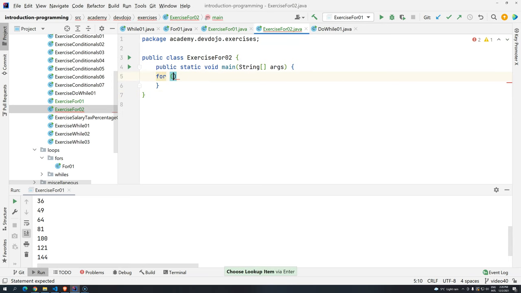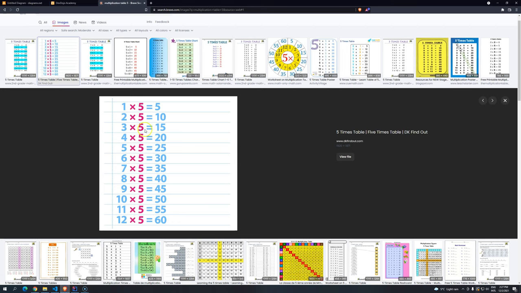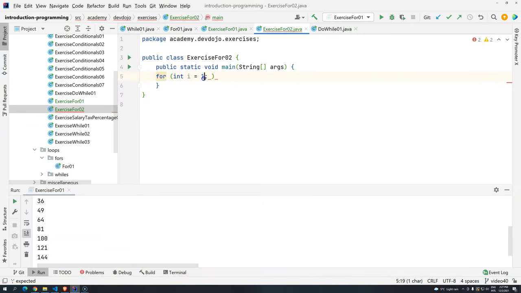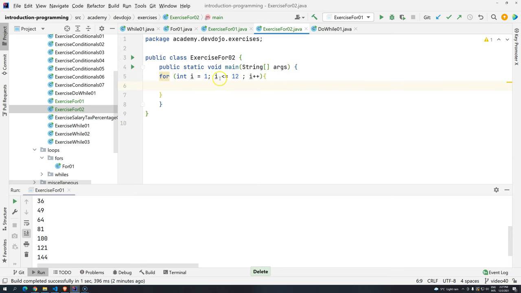So for, and then I would like to start with a variable. So int i starting with a value in memory of 0. Actually, it doesn't start with 0. If you go back to the exercise, it starts with 1. So it cannot start with 0. So 1. And then until i is less than or equal to 12. So basically it will count from 1 to 12. And then of course I want this to go up one by one. So just keep incrementing one by one until you reach the number 12.